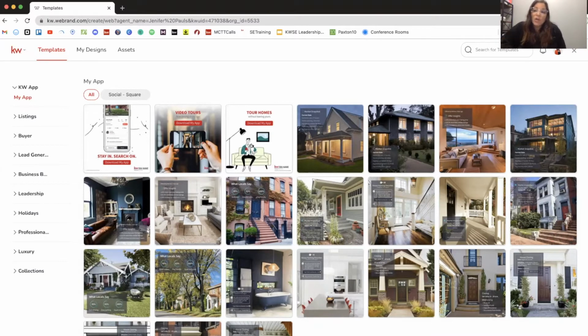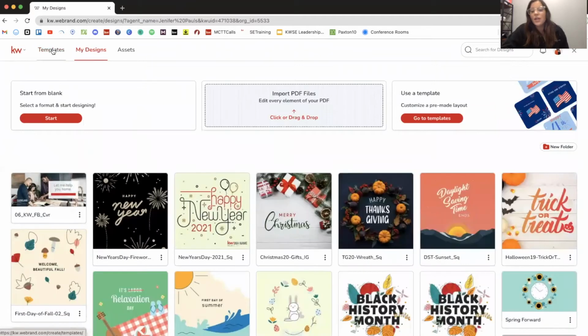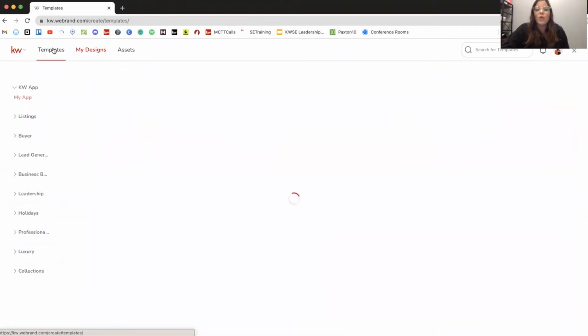And then if you are someone who does enjoy that stuff and wants to get creative with it, you can get creative with the templates that are on here, or you can even create your own from scratch by going to My Designs in the top left. So you have plenty of options. So we're going to work from a template today.